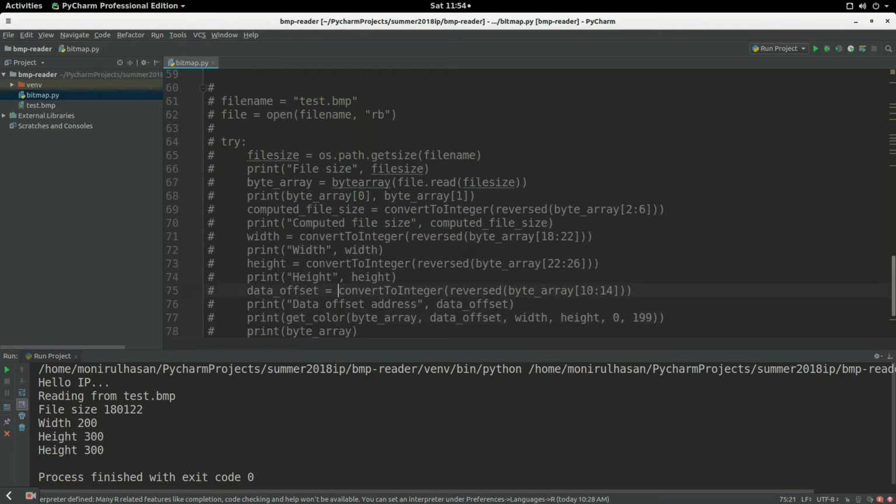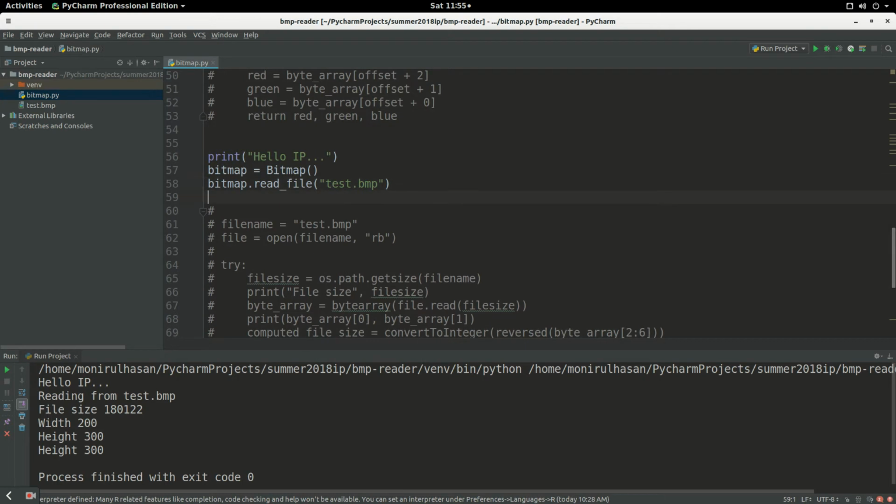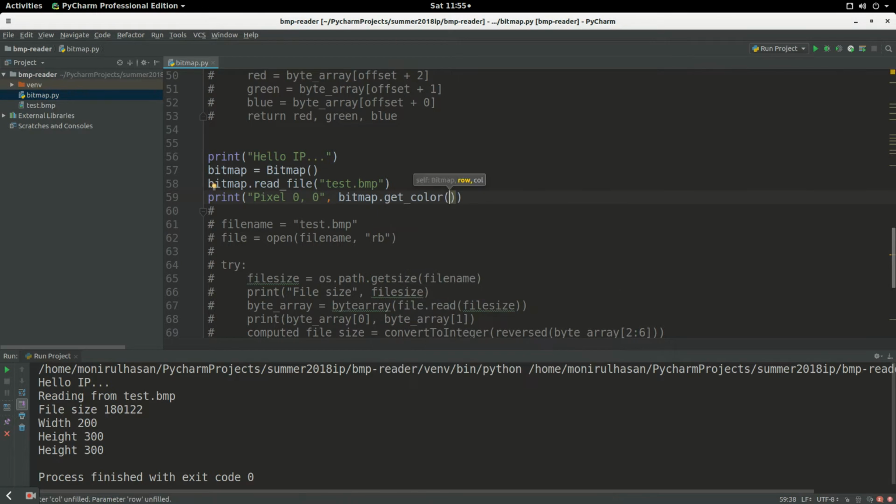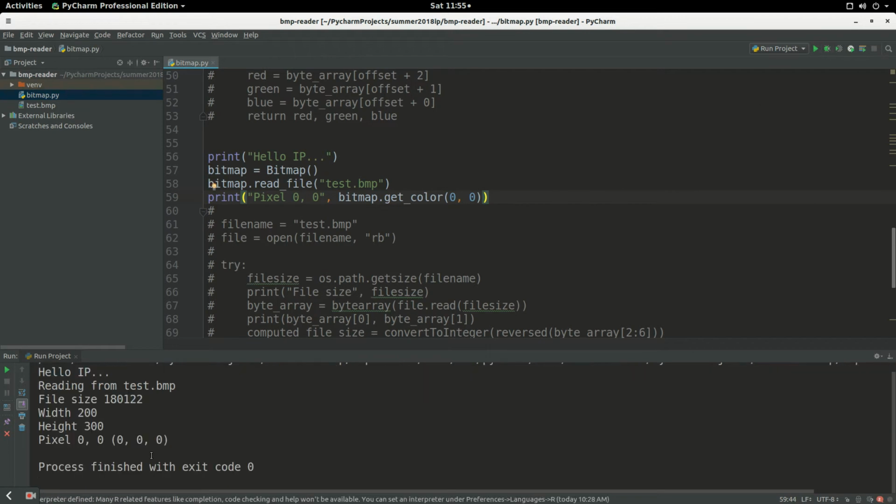So now that we have rewritten all these things, if you want to print pixel 0, 0, you could just say bitmap dot get color with row and column 0, 0, just like that, and we get 0, 0, 0, because the first pixel was a black one. Or if you go with 1, 99, here we should get 0, 0, 255, and that's exactly what we get.